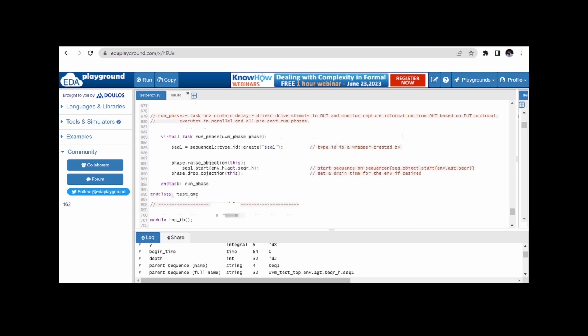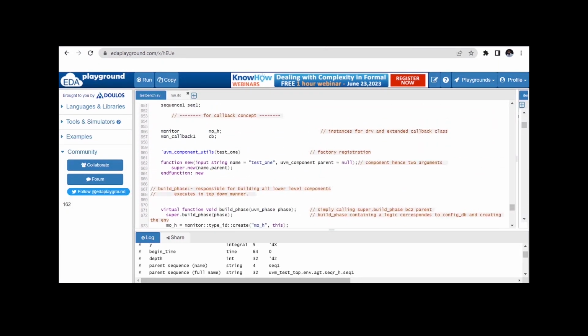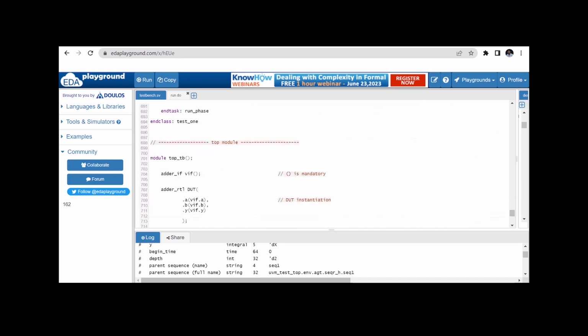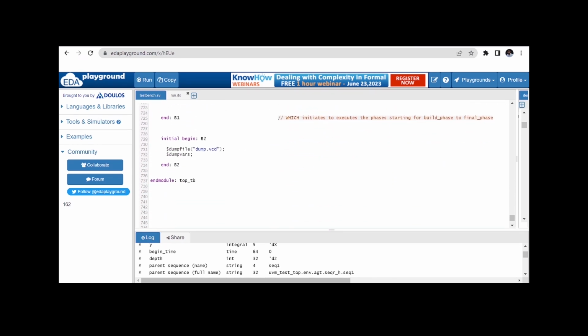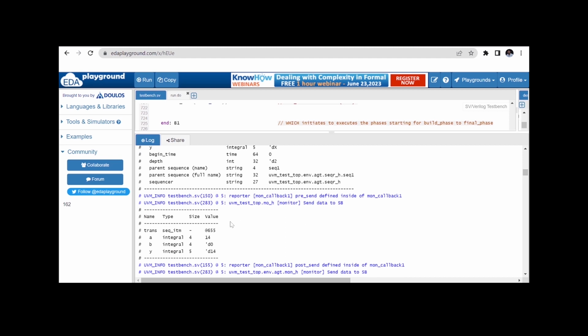In which we are raising the objection, dropping the objection, and we are creating the instance of a monitor class and the extended callback class. And we are using the add method in there also to add our monitor class with the callback class. Okay. If you run this code, you will find the simulation result something like this.